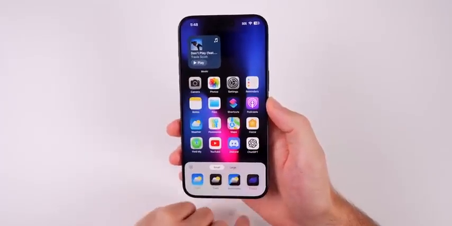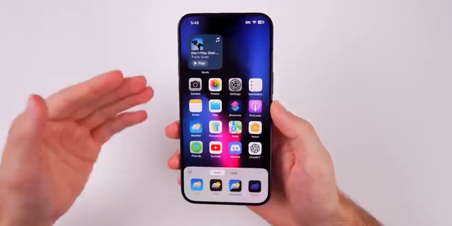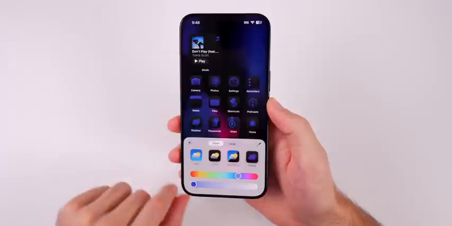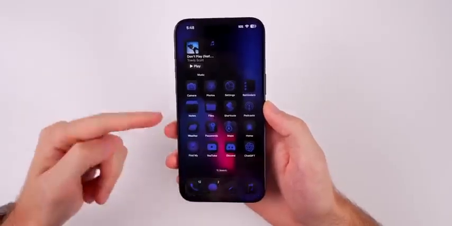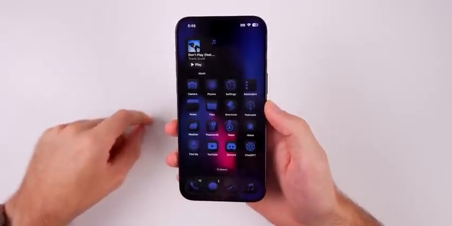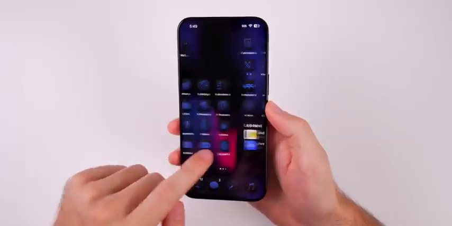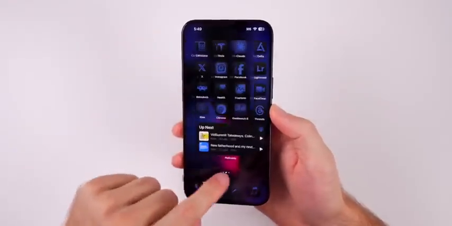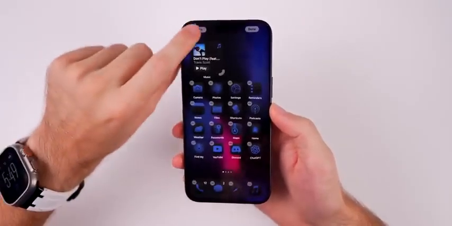There's also an automatic mode, which will change, of course, based on the sunrise and the sunset. And then we also have tinted. Now, tinted is really cool because you can see it kind of just adds this really nice tint to your icons and also to your widgets. You'll see this throughout everything on your home screen. So it's really neat, but there's more to this than meets the eye.